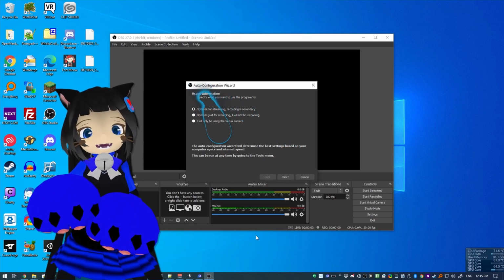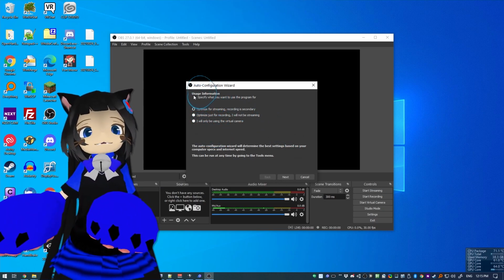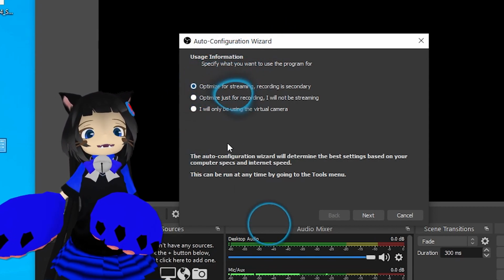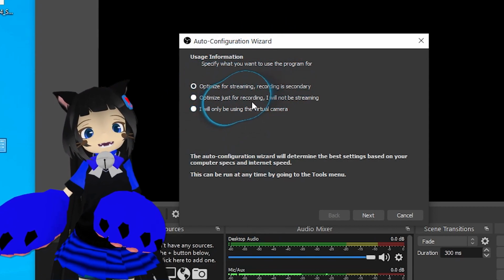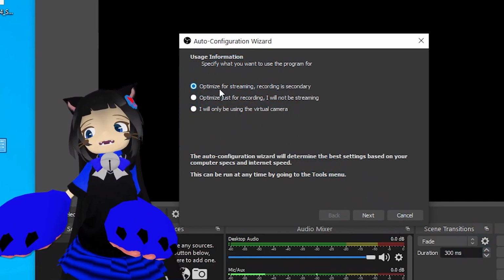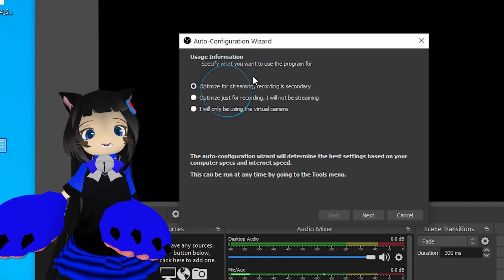Once OBS Studio has launched, it brings up an auto configuration wizard where it asks us if we want to optimize OBS for streaming or recording. For the sake of you guys, let's optimize it for streaming, and I will go over all of these settings there.